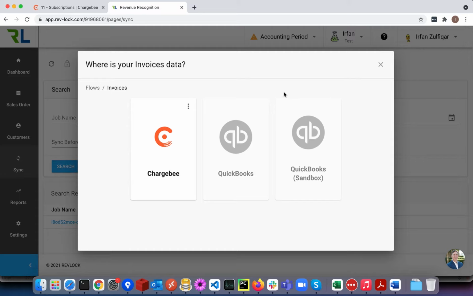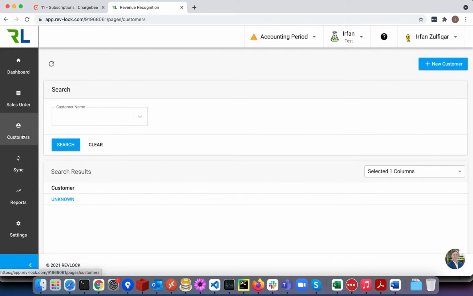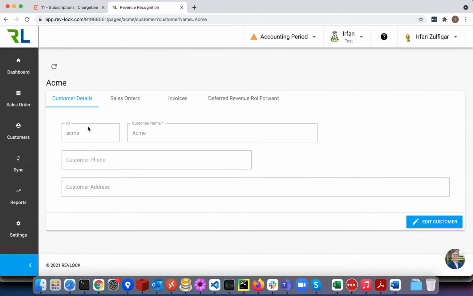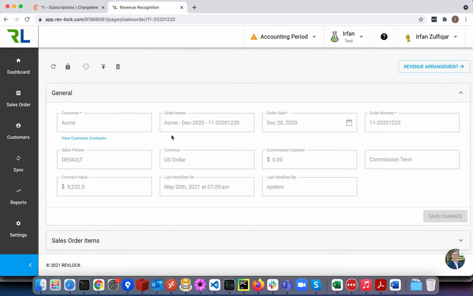The job is completed now. So now let's go look at the data that is in RevLock. So you can see there's a job successfully completed. We'll go to customers. You see there's one customer, Acme, which got synchronized from Chargebee. Some general information about the customer and the sales order that we created. So when we go into the sales order, we're first presented with the general information: customer name, date the contract started, your total contract value, and all the useful information.